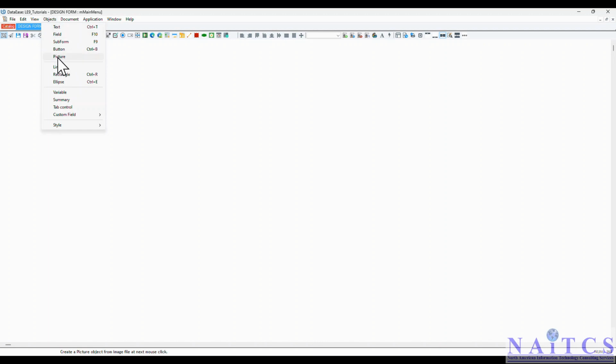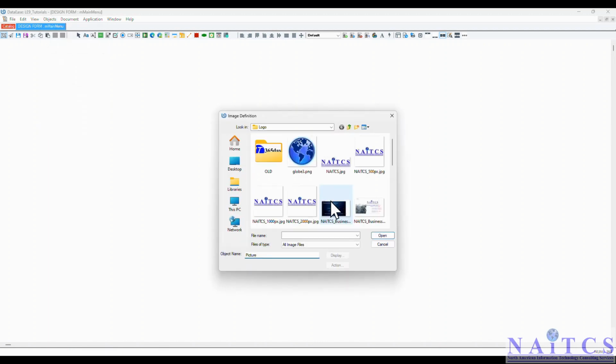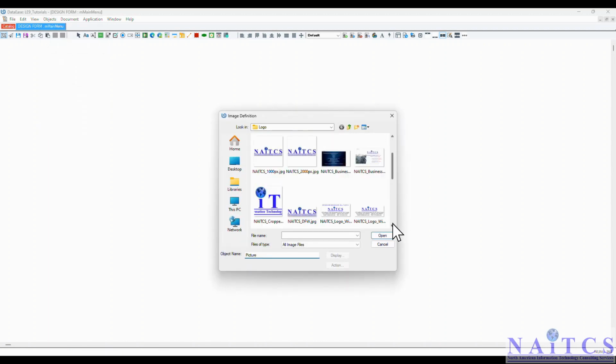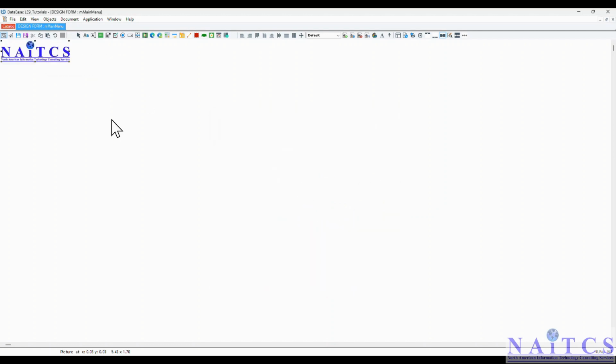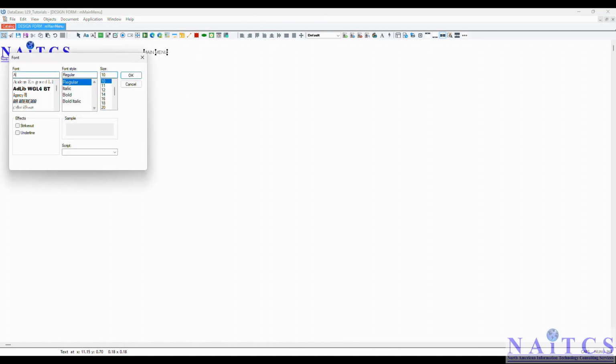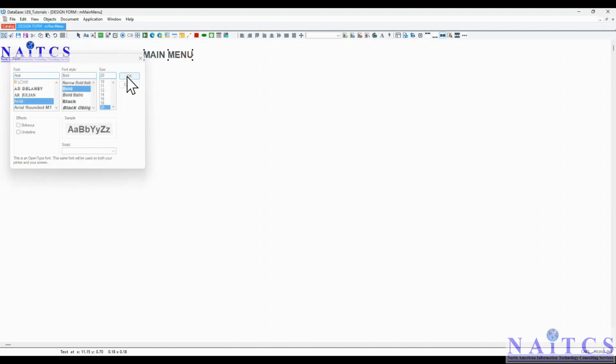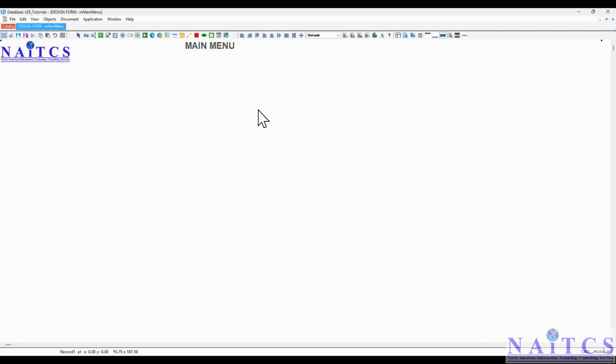So let's do that. I'm going to put a logo, and I'm going to pick this one, a small logo here. And then I'm going to put a big text in here, main menu. And then I'm going to right click and make the font bold and 20. So let's just put it up in here.